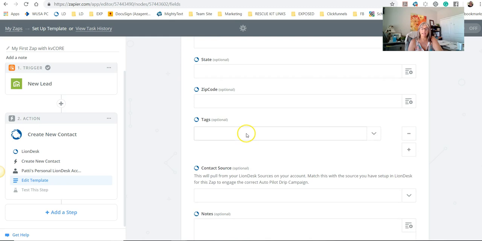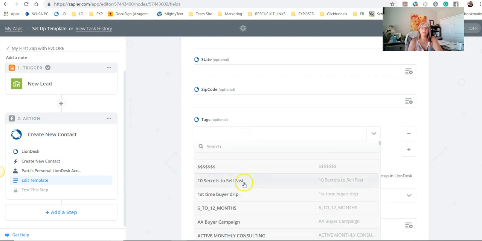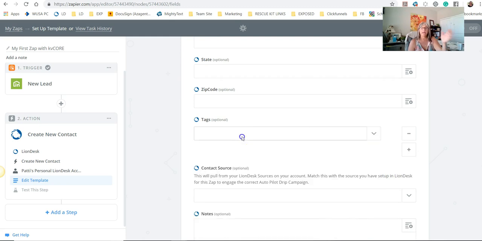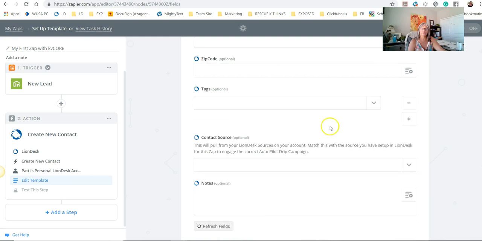If you want to add some tags, you can. You can actually pick out tags that you already have. Excuse me. Allergies, sorry. You could pick out tags that you already have. If not, you want to get over there and get some tags put into LionDesk in the settings. I think right now I'm not going to put any tag in at all. I don't necessarily care about tags at this moment.